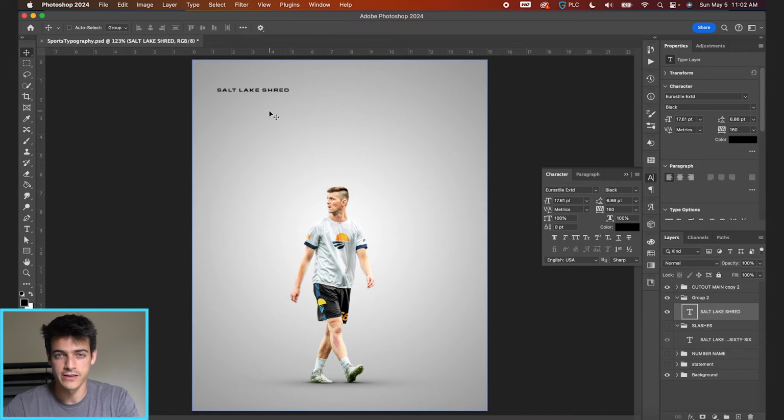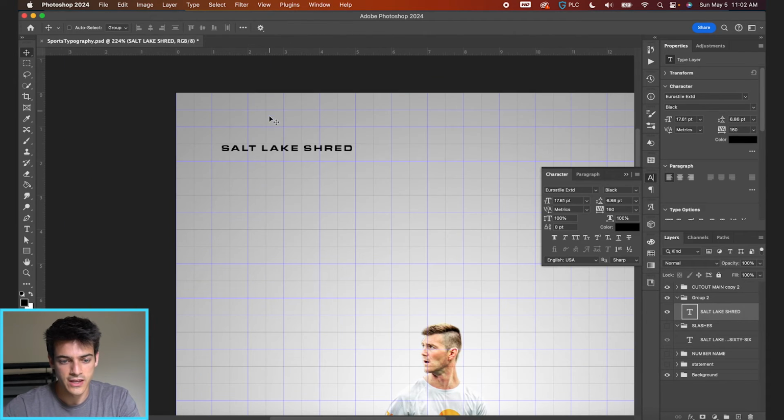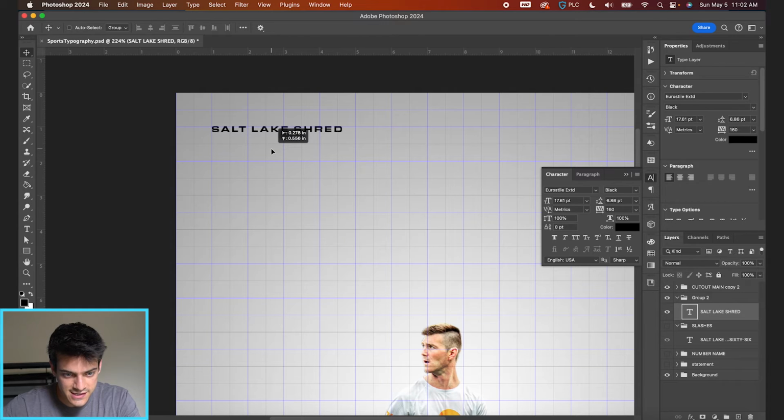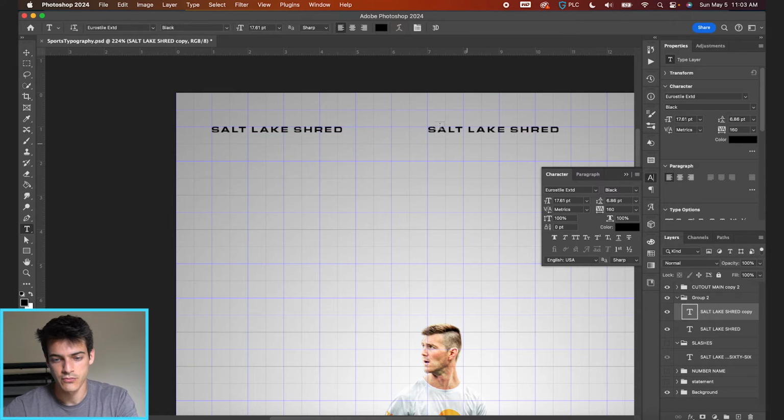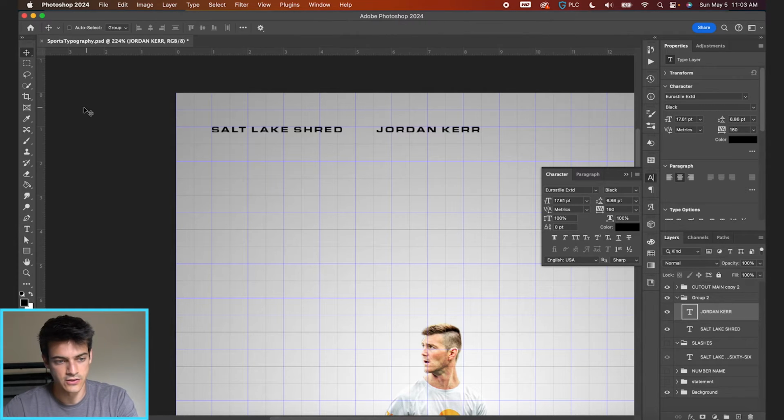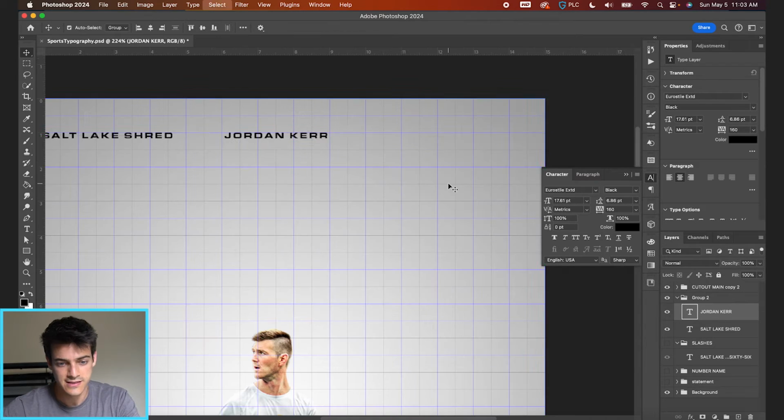And if you pull up your grids using Command apostrophe, we can zoom in and position this exactly two boxes from the top, two boxes from the left. Let's Command J, duplicate it. Bring that one to the middle. We can middle justify this, and then we'll type out Jordan Kerr, and going back to our move tool, Command A to select the whole screen, and then center aligning it.